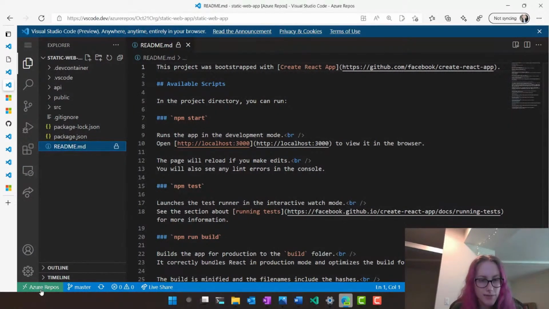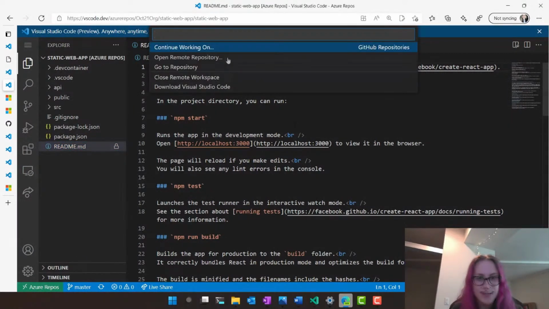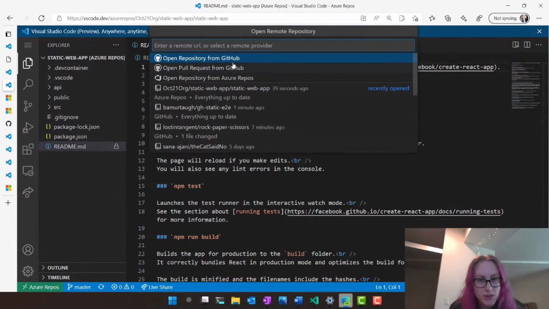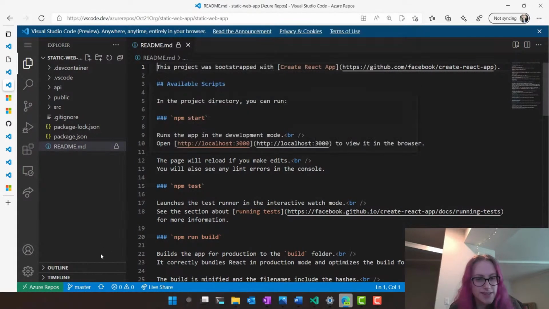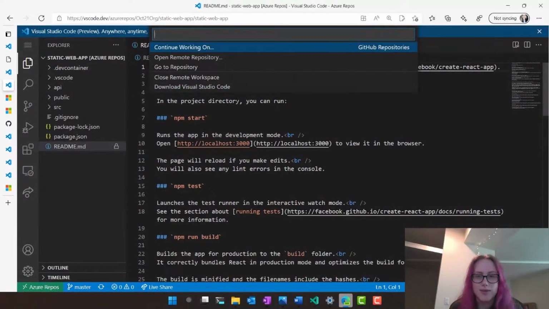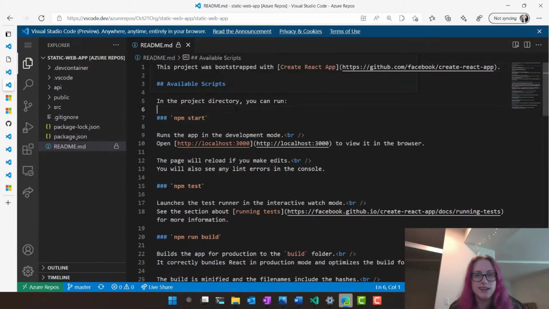So over here in the remote indicator on the lower left, I could say open remote repository, and I could choose different repos from GitHub or Azure repos directly. And if I escape out of that, we can also see I have other options. So one thing to note about VS Code for the web is that since it's running entirely in the browser, there isn't any backing compute, which basically means you won't have access to certain VS Code functionality from the desktop where you do have compute. So you wouldn't be able to run your code, or you wouldn't be able to have access to the terminal.